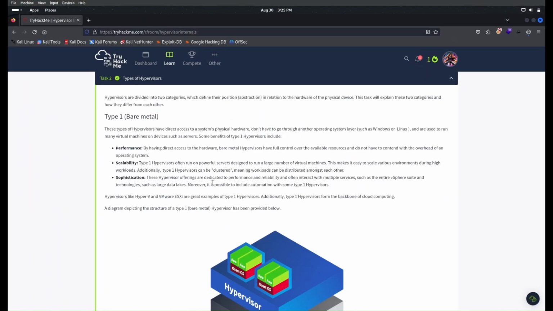Let's break down the two main types of hypervisors, type 1 and type 2. Type 1 hypervisors, also known as bare metal hypervisors, run directly on your hardware. There is no underlying operating system, just the hypervisor and your virtual machines. This makes type 1 hypervisors incredibly efficient, offering near native performance. They are the go-to choice for large data centers and enterprise environments, where performance and scalability are non-negotiable. Examples include Microsoft Hyper-V, VMware ESXi, and Citrix XenServer. These are the workhorses of the cloud computing world, powering everything from virtual desktops to massive cloud infrastructure.